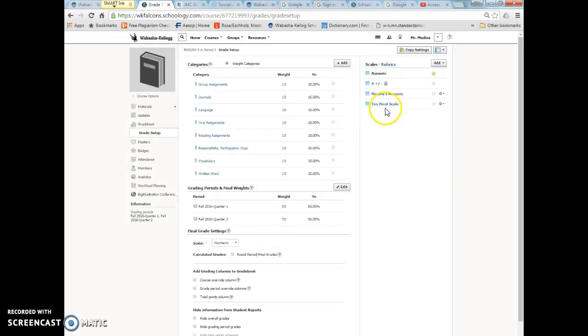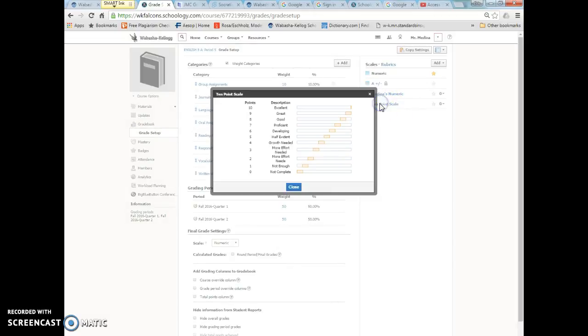And then you can also do just point scales. So I've created a point scale here. So a 10 means excellent, a 9 means great, 8 means good, and so on and so forth.